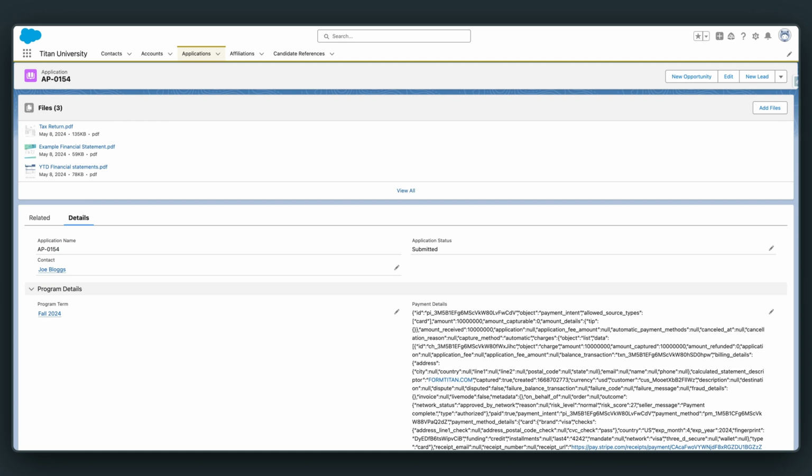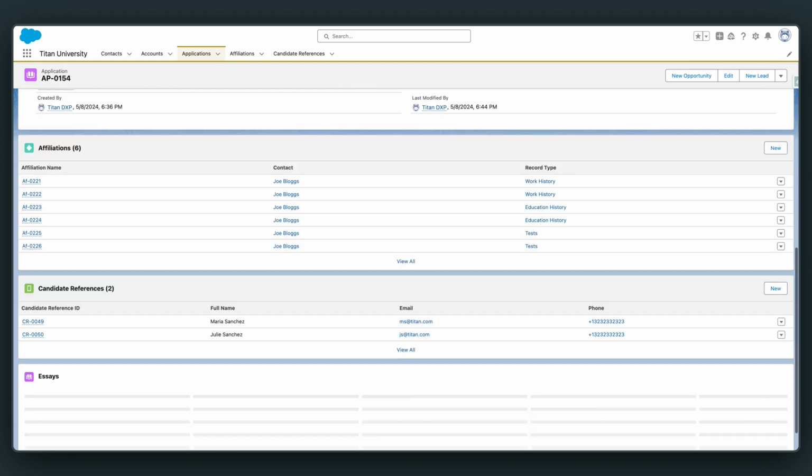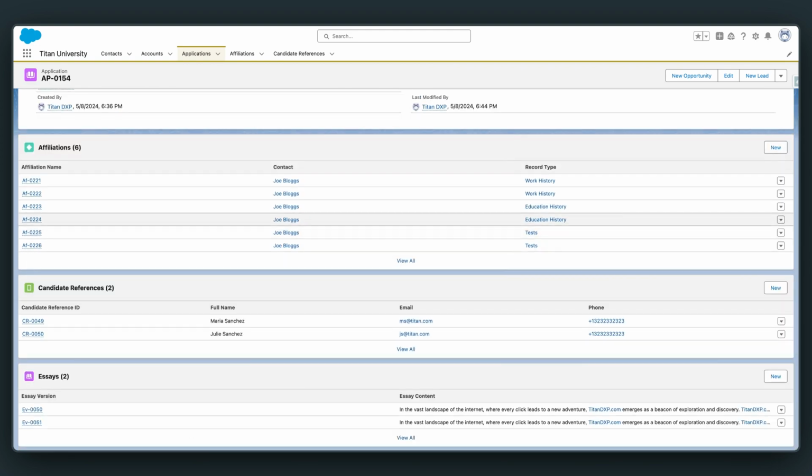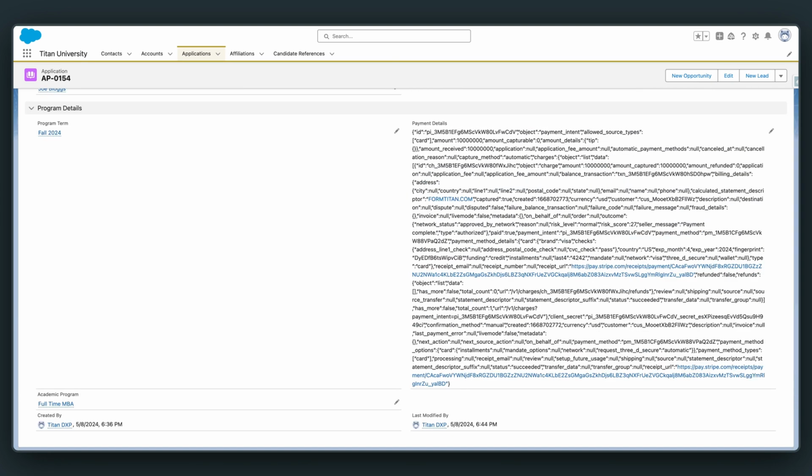So that is the full process of the application from front end all the way to the back end, collecting many different record types such as work history, education history, tests, references, essays, file uploads. That's how you do it. So that was the end-to-end process, streamlining the entire application back into Salesforce.